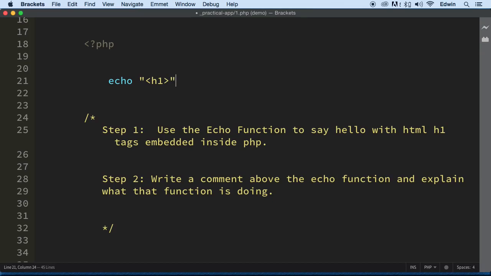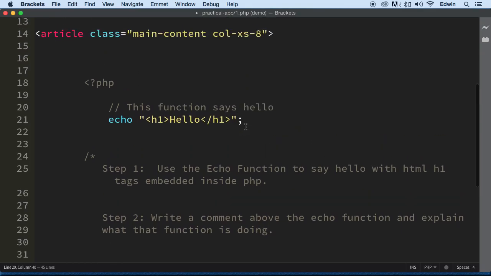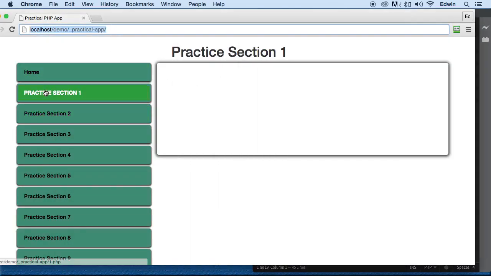I'm going to say hello with h1. There we go. And then we need to put a comment on top of this. I'm going to do a one-line comment with two slashes, and it's going to say this function says hello. That's all I want you to do there. I want you to get in the habit of doing that, and save and come back here. Let's go to section 1 and see what's going on. There we go. Our function is saying hello.